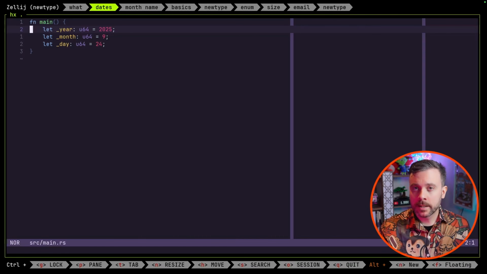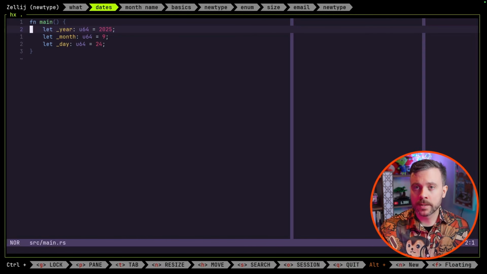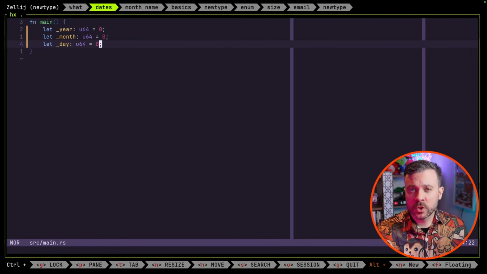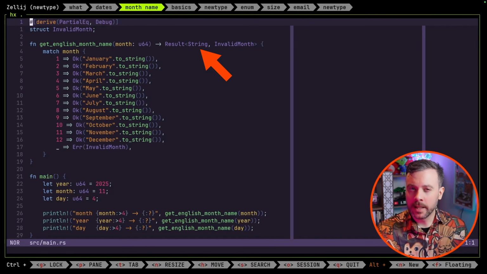However, we can immediately identify some problems with this. First, there's nothing stopping us from using valid U64s to represent invalid data. I can make all of these numbers invalid by changing them to 0. Second, there's nothing stopping us passing any valid number to a function that's supposed to take a month. In this example, we've got a function that takes a month and returns the name of the month in English. However, because you might pass in a U64 that's not a valid month, that means we need to validate the parameter and return a result.